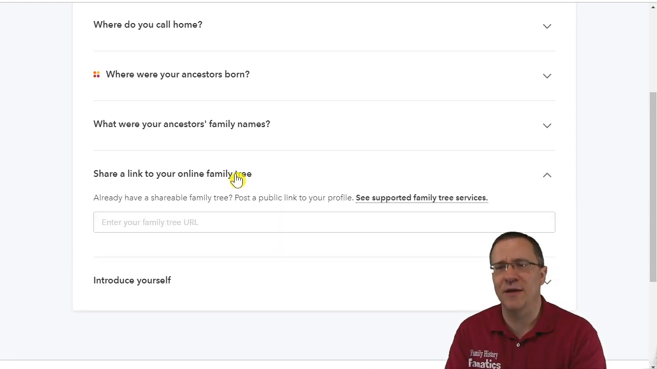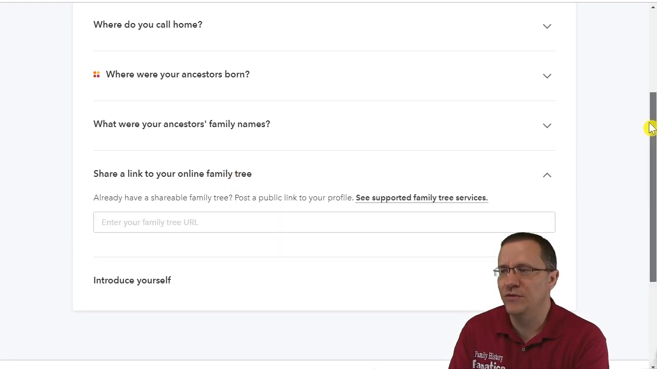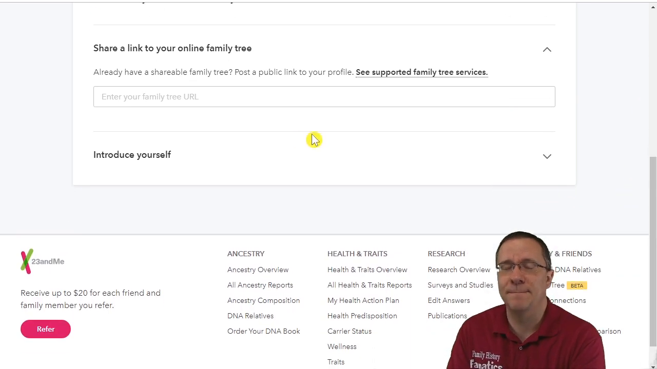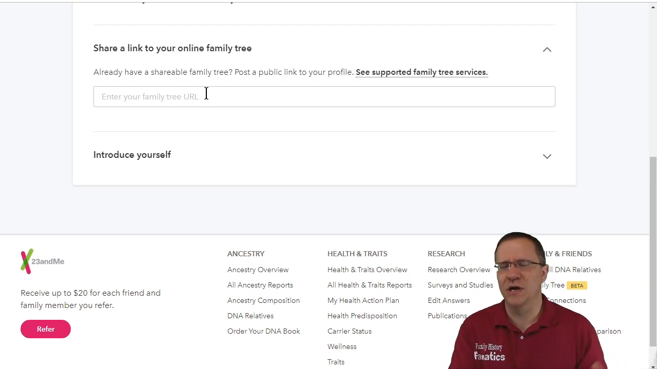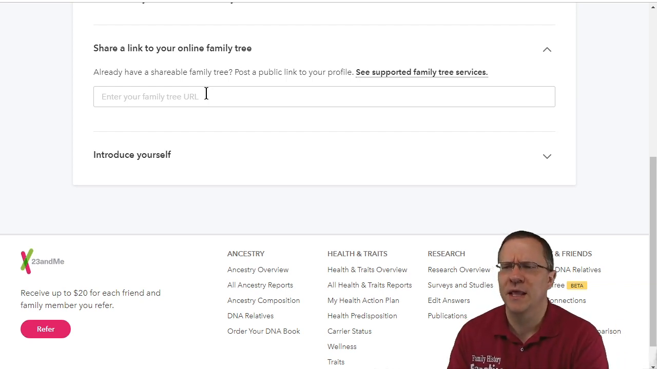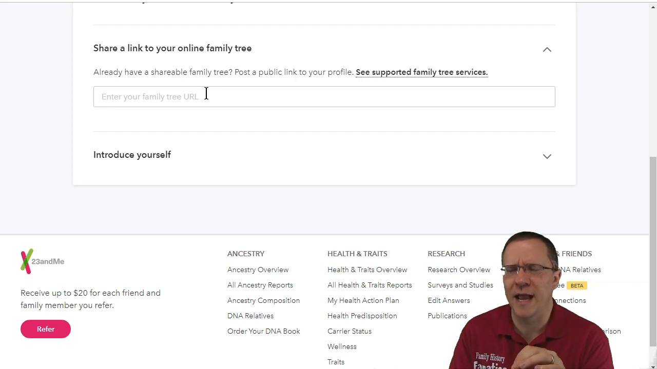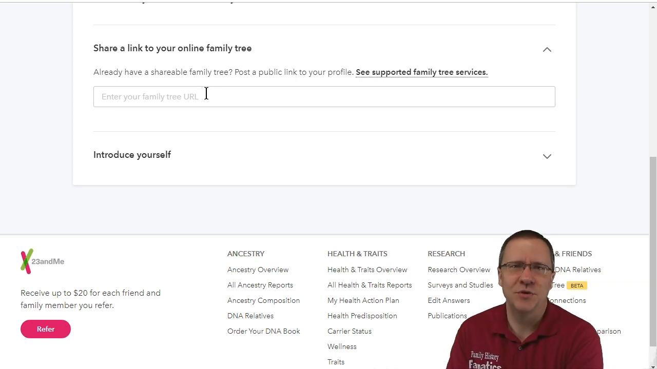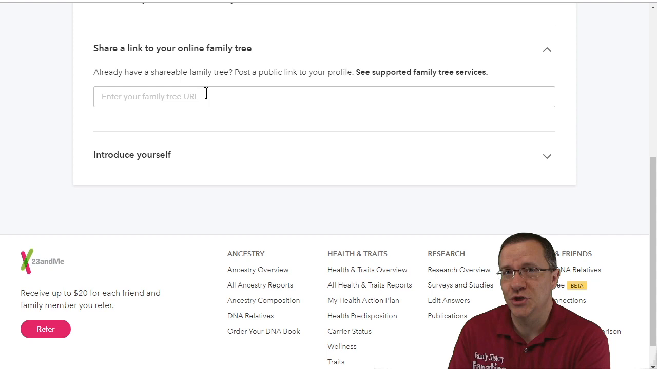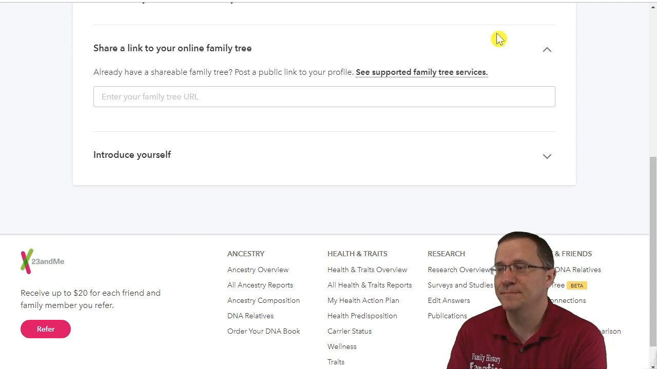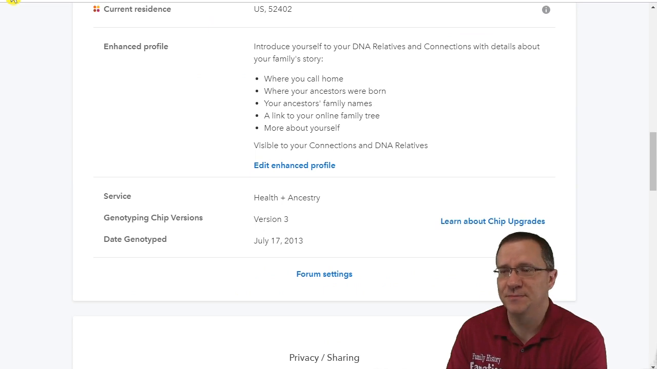Now, if you click on that right now, it's going to give you just a place where you can post a link to your family tree, a URL. Normally people put in an Ancestry URL or a MyHeritage URL. And if this is where you're at, then there's one other step you need to do to connect FamilySearch to your 23andMe data. Let's go back to the settings page.